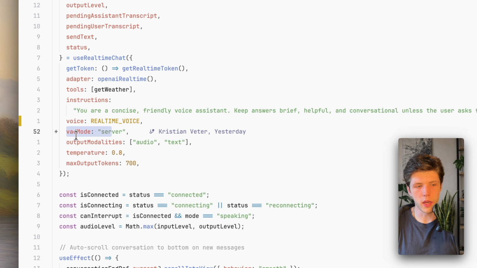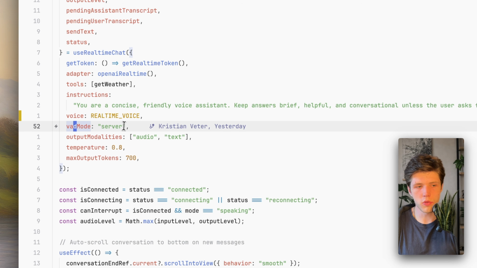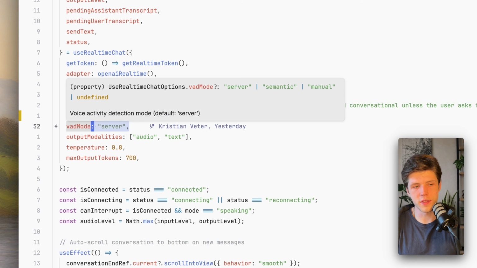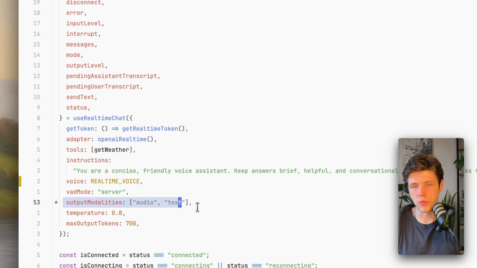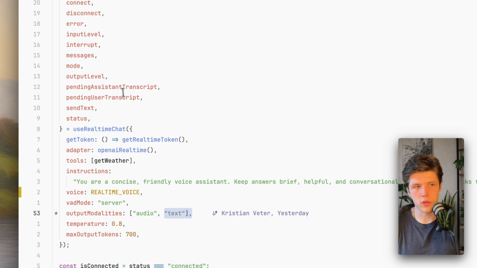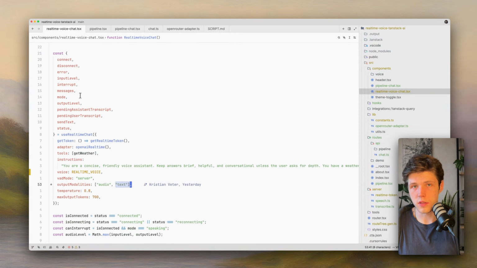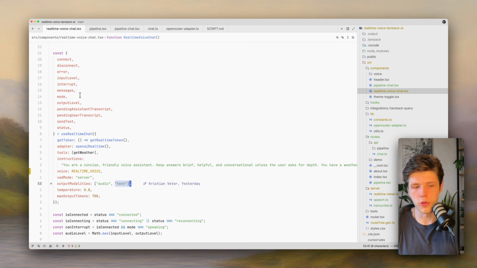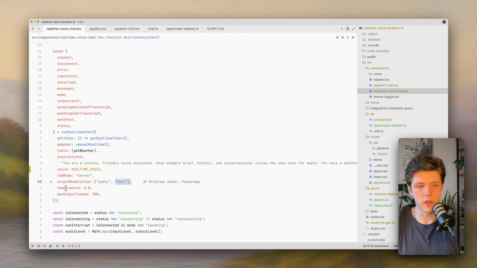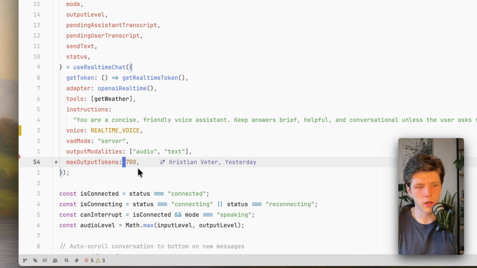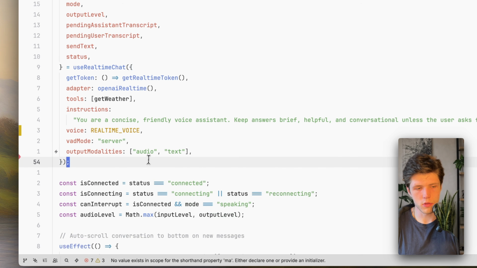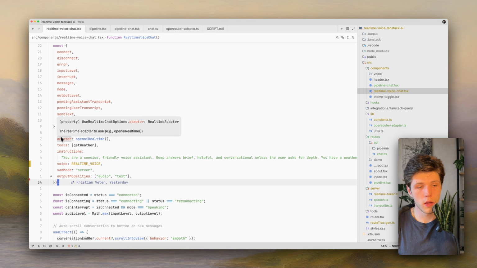Here we have VAD mode, which is voice activity detection mode. By default, it's server, so the OpenAI server decides when we want to stop the voice detection. Next, here we have output modalities, which is what we want to have as our output from this model. We're specifying audio and text, so we're going to have text, which is the transcription, and audio, which is audio from the model. Next is temperature, the creativity. We can even remove that, it doesn't matter. Next is max output tokens, which also doesn't really matter. And that's pretty much it.